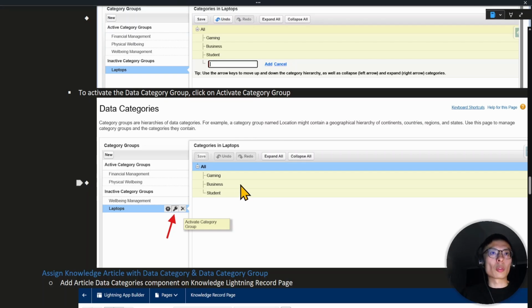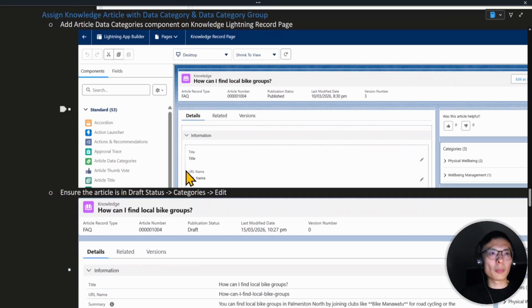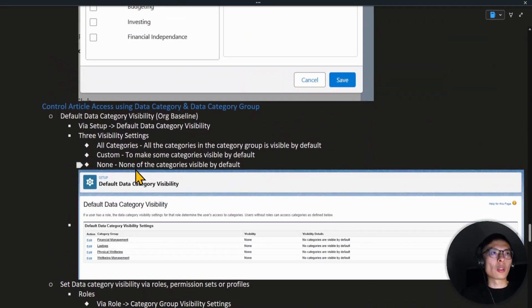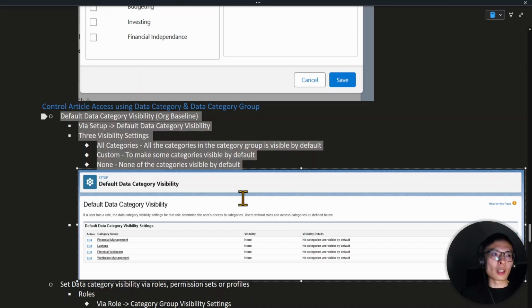So for example, instead of making all of these visible, I can just make gaming visible by default. And that's where you can use the custom visibility setting option. Or you can select none, and this means no categories will be visible by default.